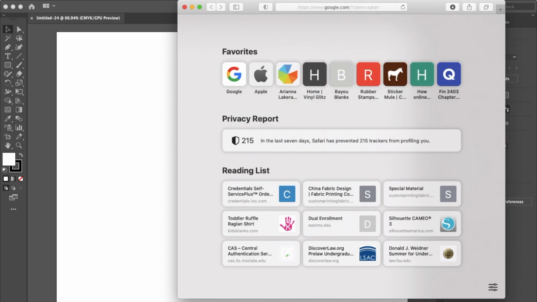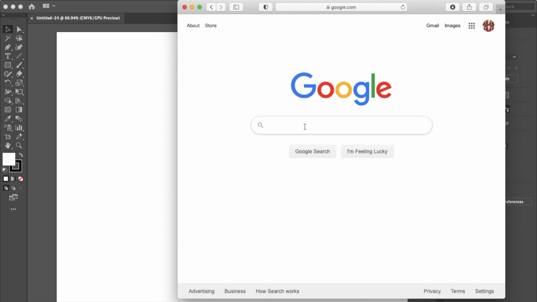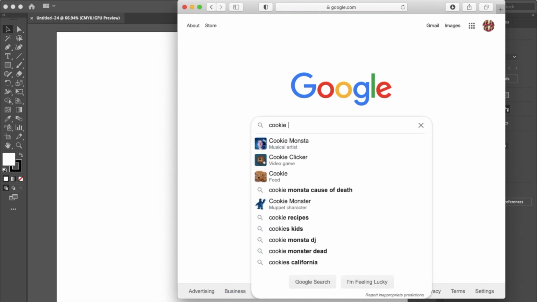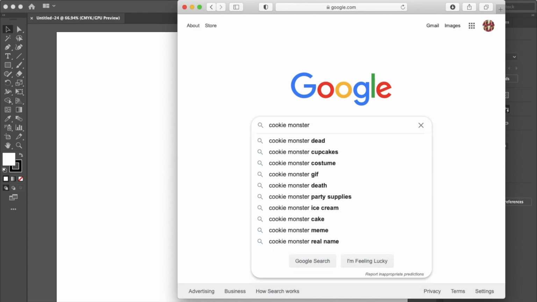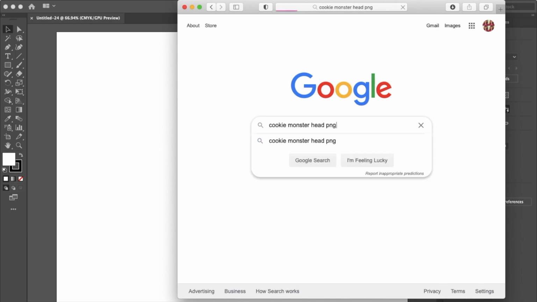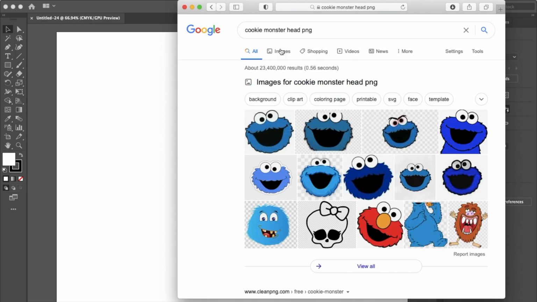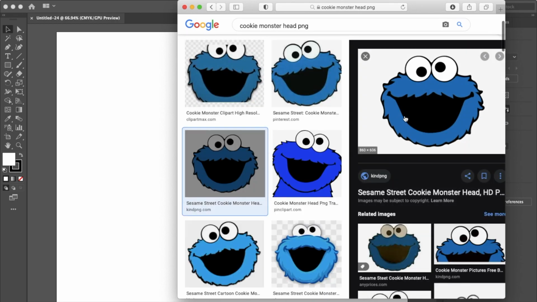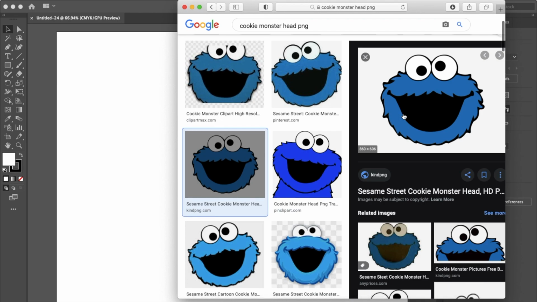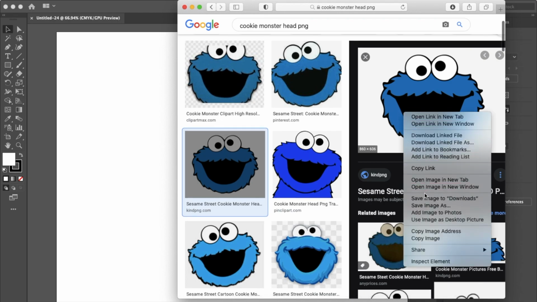So I'm going to go to Google and search for a Cookie Monster head PNG, and the difference between a PNG and a JPEG and an SVG is a PNG is an image that doesn't have a background. A JPEG is an image, but it may have a background to it. And an SVG is an image that you can cut on your Silhouette or your Cricut machine. And I personally have a Cricut machine, which I will be uploading into that design space later on.